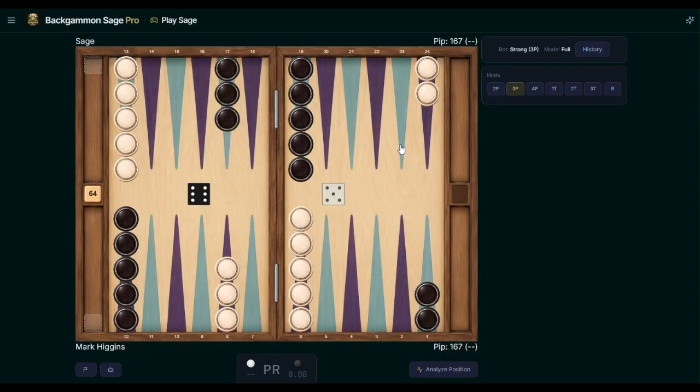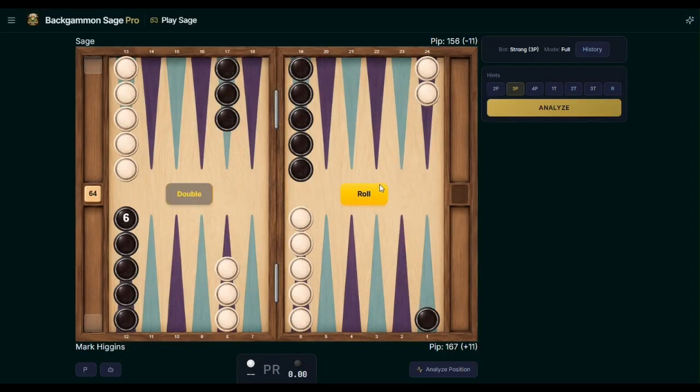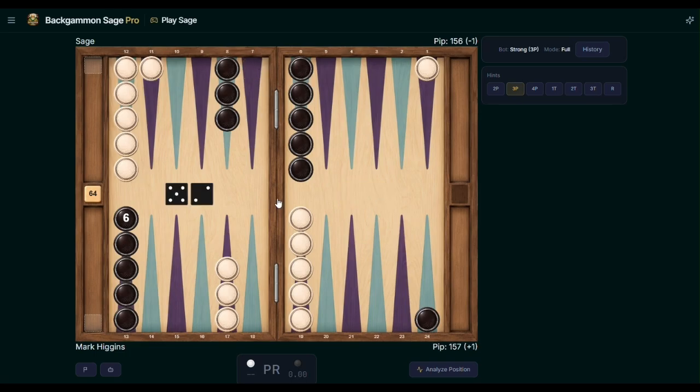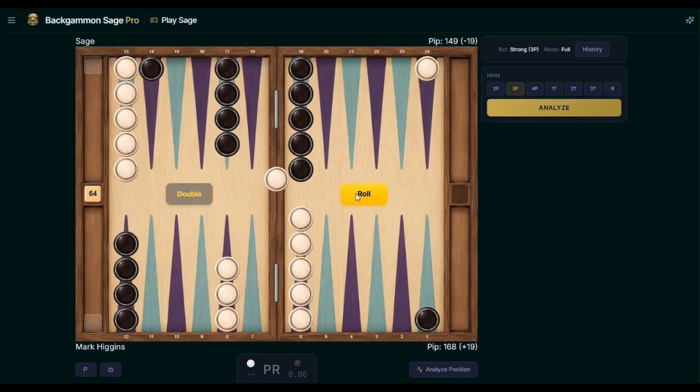The game starts with the opening roll. If the bot wins the opening roll, it will make its move. Otherwise, it is your turn. At the start of each of your turns, if you have access to the doubling cube, you must choose whether to double your opponent or not double and roll the dice. Hit the roll button to roll the dice.